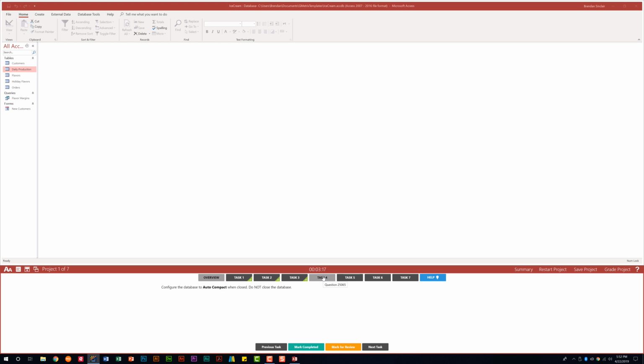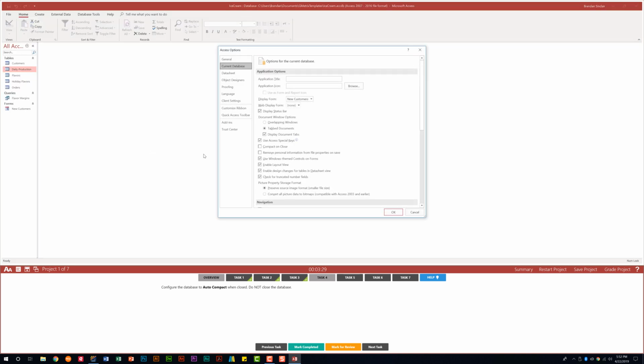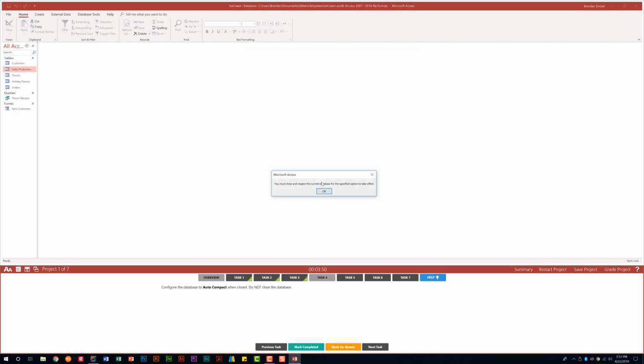Task 4 tells us to configure the database to auto compact when closed, and again, it tells us do not close the database. We'll go back to the File tab at the top and select Options. We're in the Current Database section, and what we want to do is select Compact on Close, and we'll click OK. This screen pops up again that tells us that we need to close and reopen the database. We'll click OK, and we'll ignore that. We'll click Mark Completed.